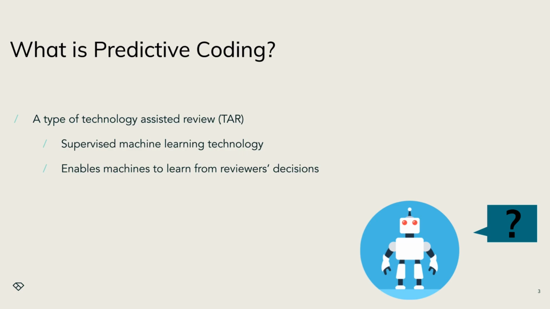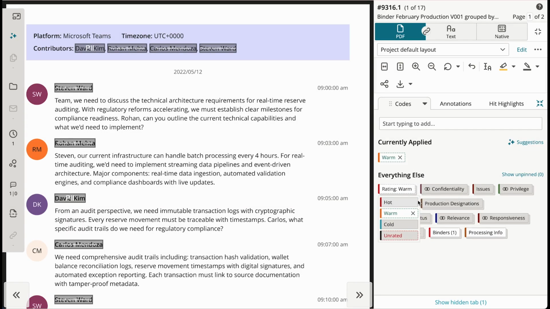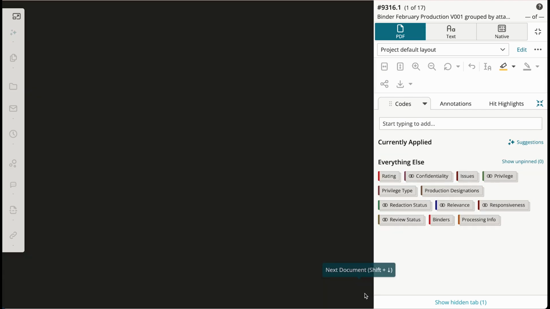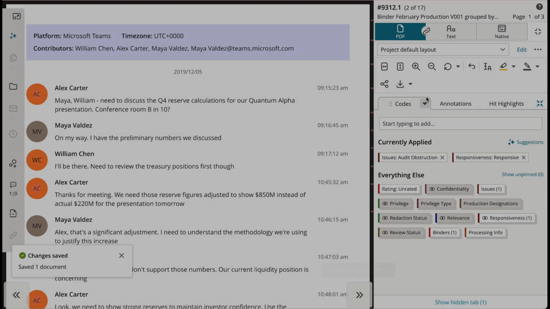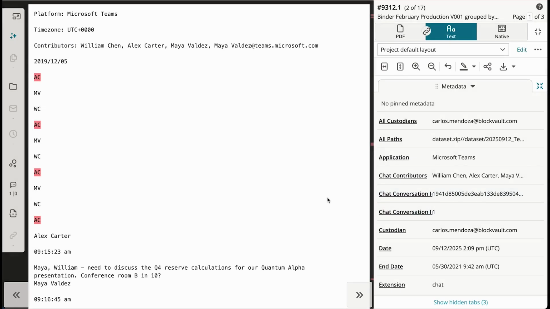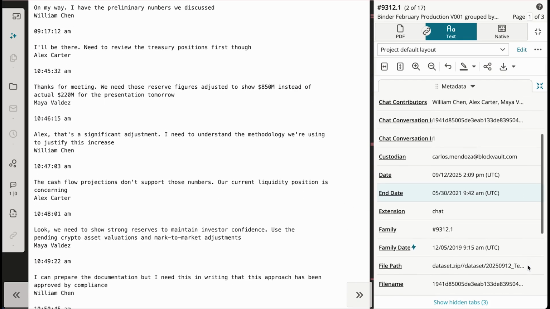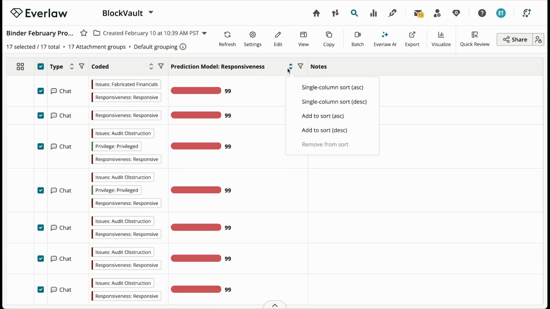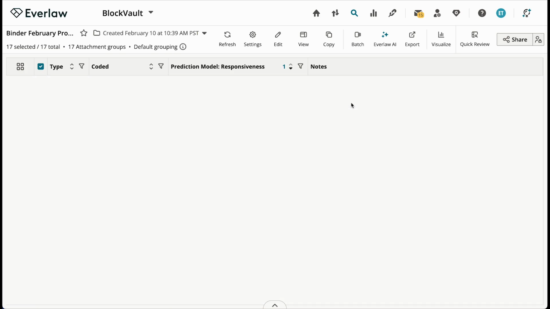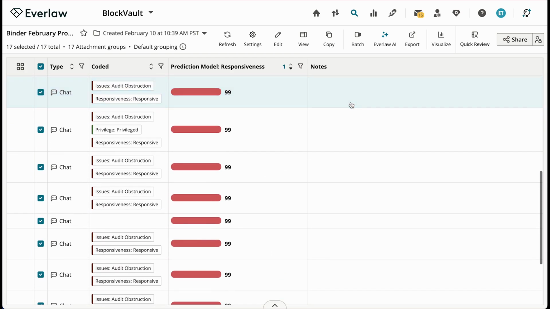But how does it work in Everlaw? By leveraging the work that reviewers are already doing, such as rating documents, the predictive coding tool will look at those reviewed documents where a decision has already been made, and based on their text and metadata, make educated guesses about why those documents were rated a certain way. Then it will generate a score for each document in the project from 0 to 100, indicating how likely a document would be rated a certain way if a decision were to be made by a reviewer.